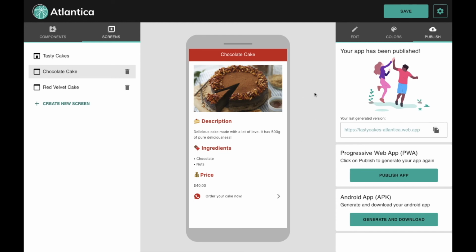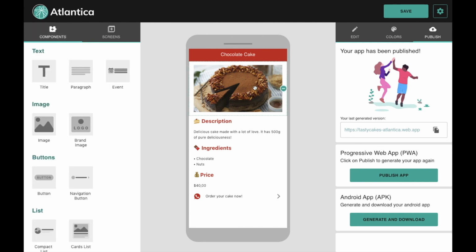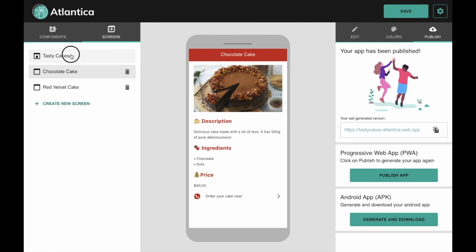So we're back here, and what I want to say is that if you want to update anything in your app, you can do so, and when you publish it again, everyone who has your app installed or the link to your site will have the updated app. And yeah, that's pretty much it.